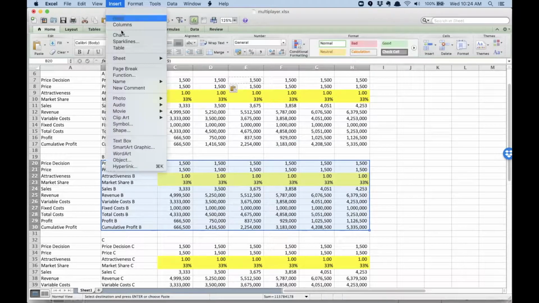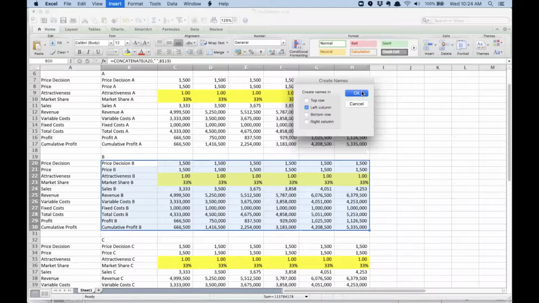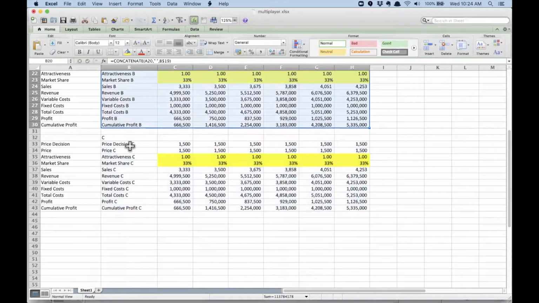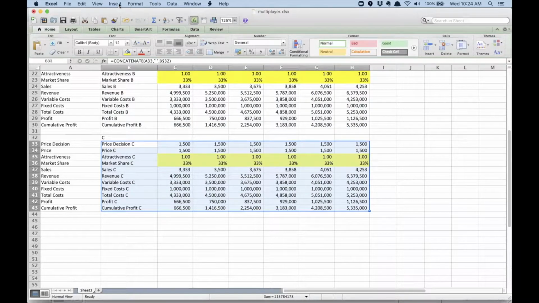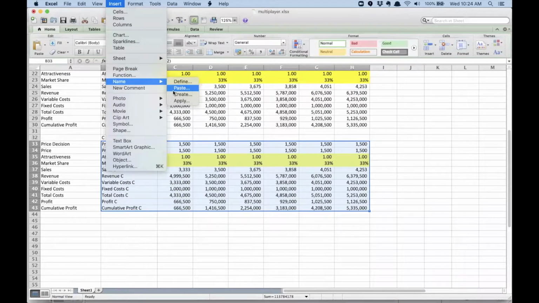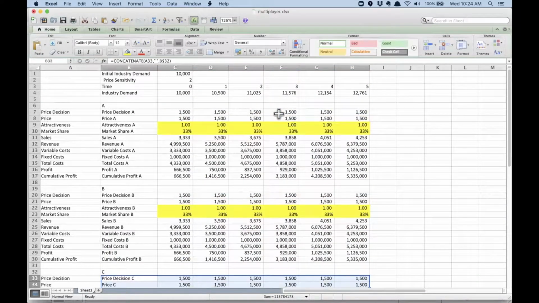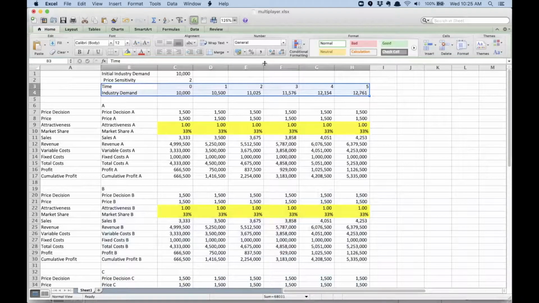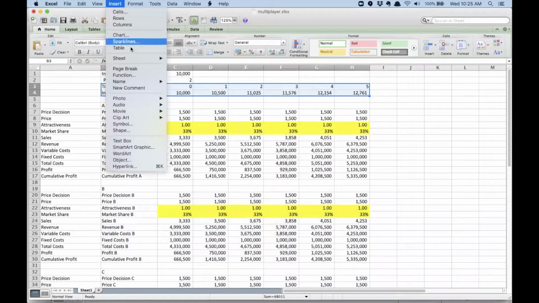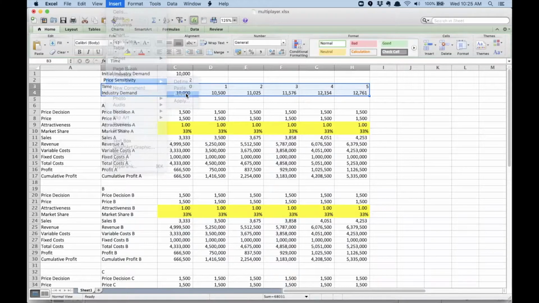So I'll do Insert, Name, Create, left column. So these now are named, and then we need to do it with this one. Insert, Name, Create. And you can see this would be a fine technique for creating a 2 to 10 player simulation. It would not be too bad here. I also need to do it for this one because I want time and industry demand to be something in there that I can refer to. So do this with Create.